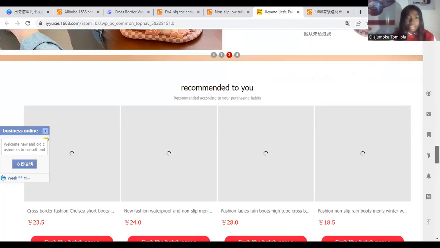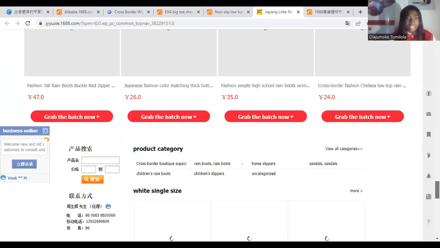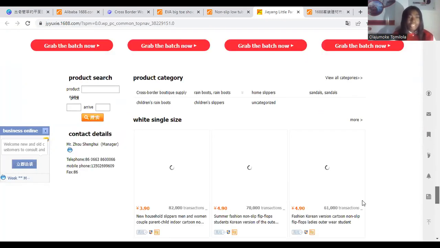It's a good one. Let's see if they have their contact here. So this is good. You all can copy the contact. If you have your WeChat, you can chat them up on WeChat. This is their contact details. If you do not have WeChat, check if this number is on WhatsApp. This is a telephone number.